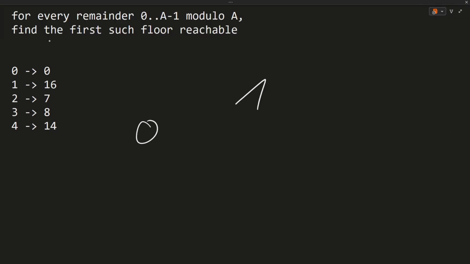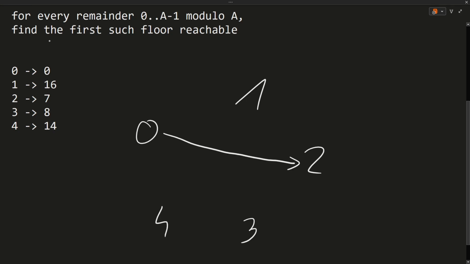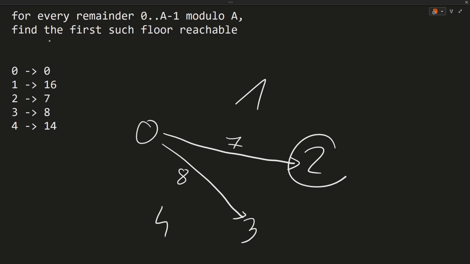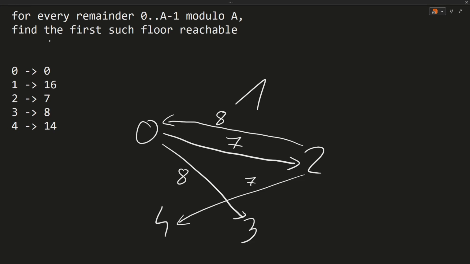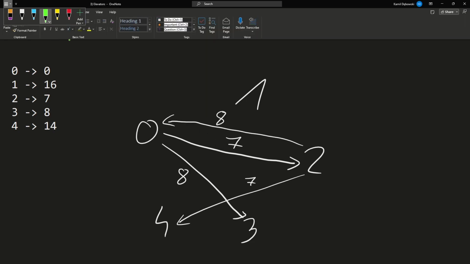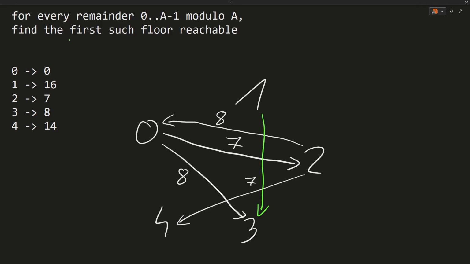We have nodes 0, 1, 2, 3, 4. From 0 you can get to remainder 2 by using value 7, and here you can use 8. From 2 you can move by plus 7, you will get 9, so you will get here. You will also move there with value 8, and so on. So you put 2 edges from every node.